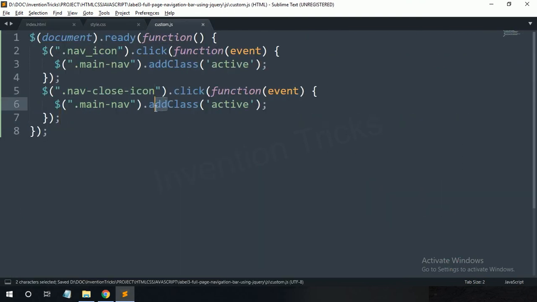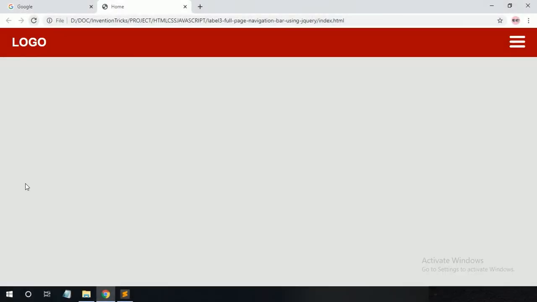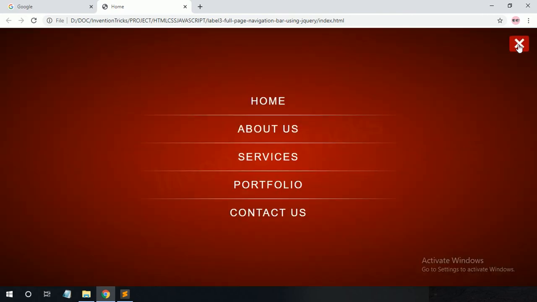Now copy the nav close icon and paste here. For this one, click the nav close icon, then main nav remove class active. Now the navigation menu works completely with a beautiful hover effect.